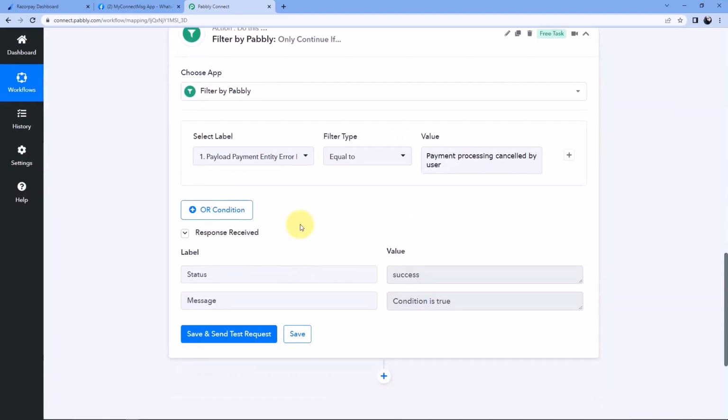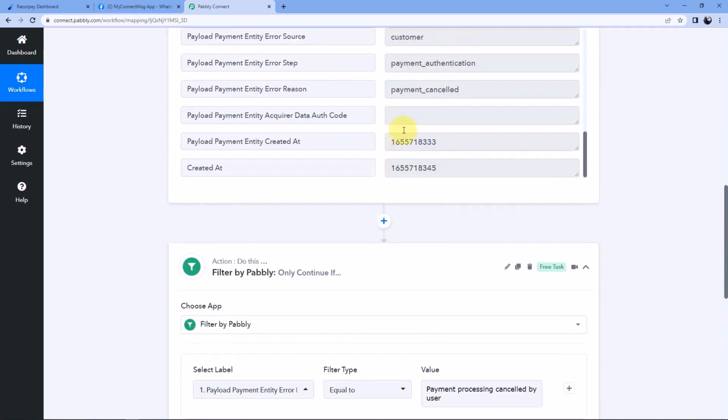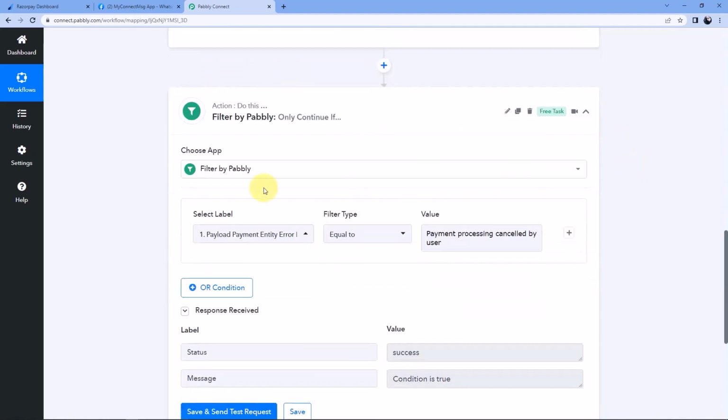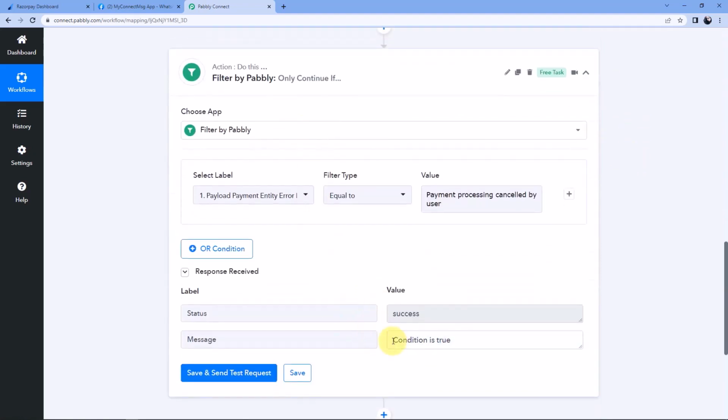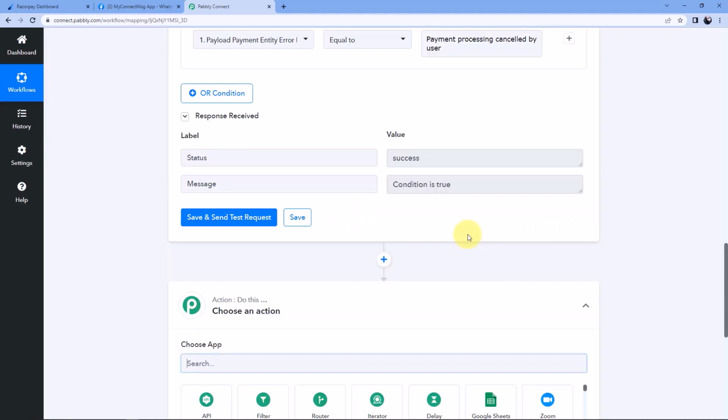After clicking on save and send test request, the response shows the condition is true. Because we made the test payment, we fired the trigger on our Razorpay payment page for an abandoned purchase, and we have received the response that the user has cancelled the payment. That's why the condition is showing us true, because the condition of the filter is satisfied. Then after adding this condition, we want to send the WhatsApp message for the users for whom the condition is true. So for that, we will scroll down and click on this add action step button.